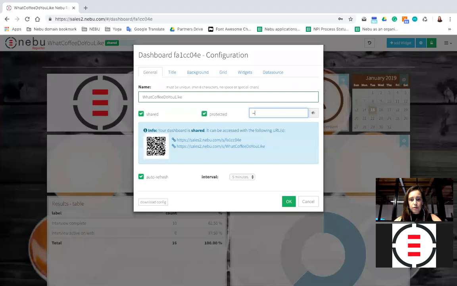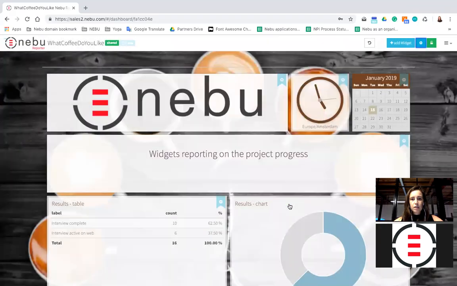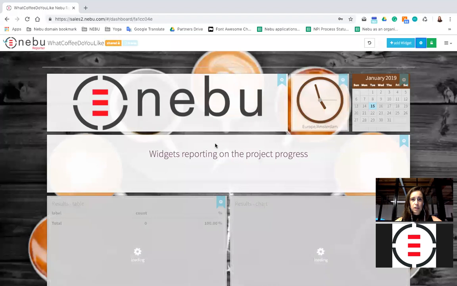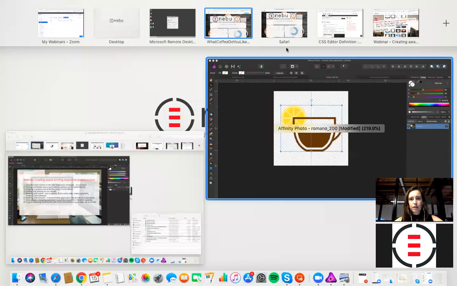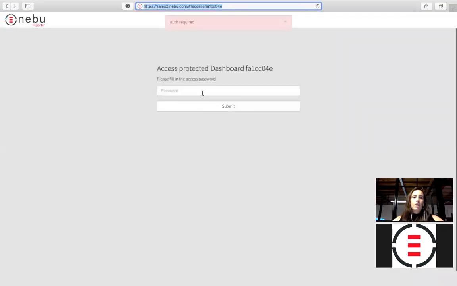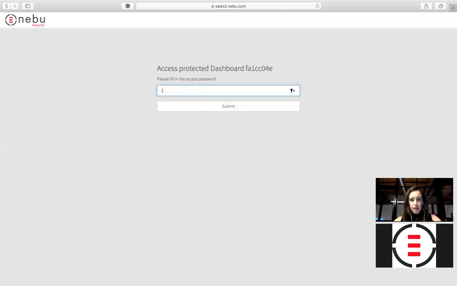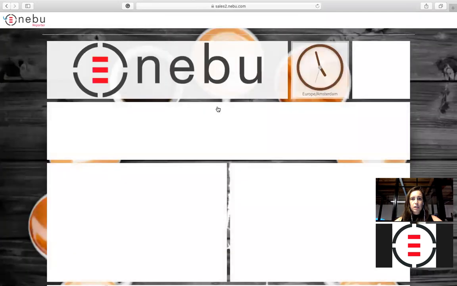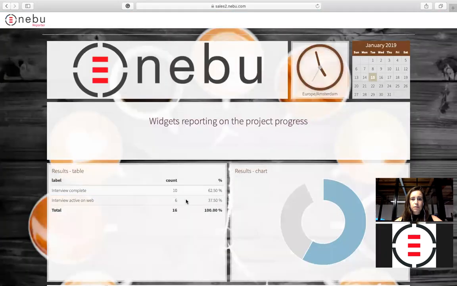We're gonna make the password "responsive", but I will mention that in the email as well. I'm gonna save that, and let me go back to my Chrome. So right now, the dashboard is password protected. The moment I type "responsive", I can see the results.